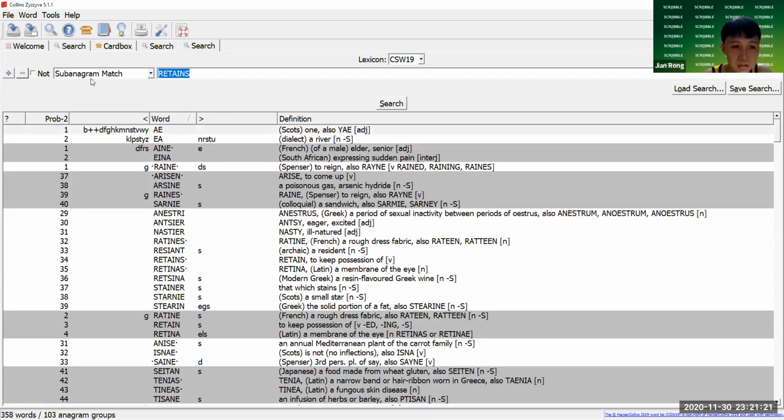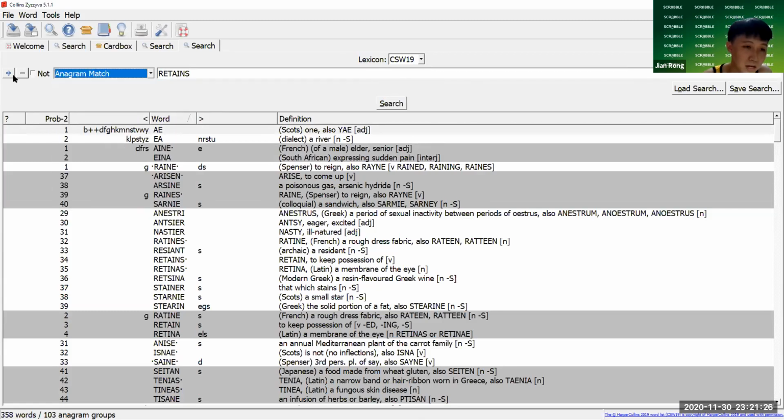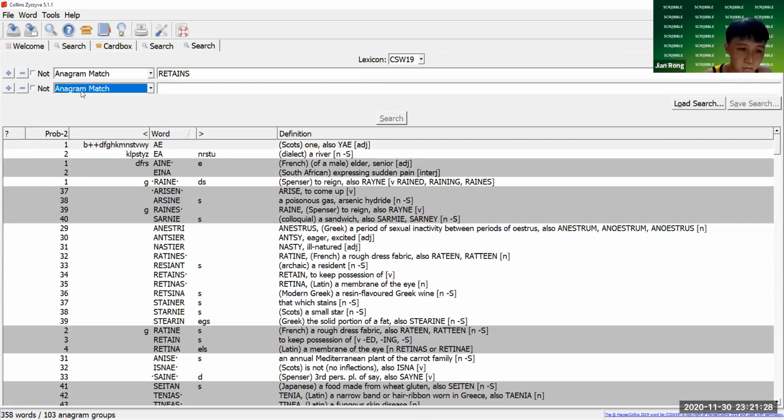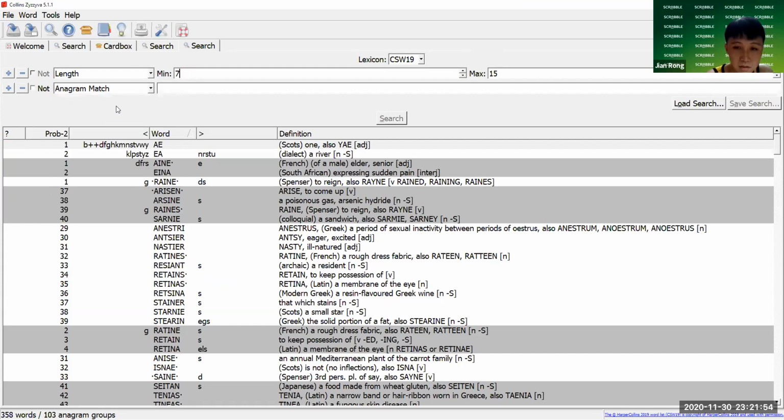So in Zyzzyva, you can add multiple criteria so that they can be narrowed down. So let's say you're looking for the most common bingos. In this software, words are ranked by their probability, which is their chance of being taken out from the bag. So if you're looking for bingos, bingos are most of the time played with seven letter words. So we will make use of the fourth function here, length. Length, we'll set it to seven. Minimum seven, maximum also seven.